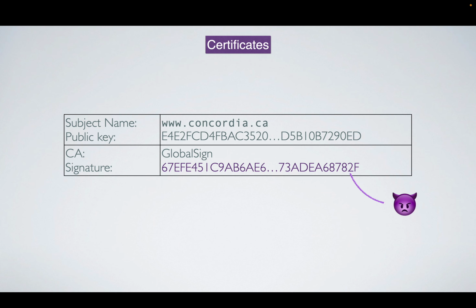Then there's a second problem with this, which is that Global Sign signed what their public key was, right? How did Global Sign know what Concordia's public key is? Because Concordia has to provide details like, I own this domain, this is a domain registration, and this is the public key. Okay, why doesn't Alice just do the same thing?